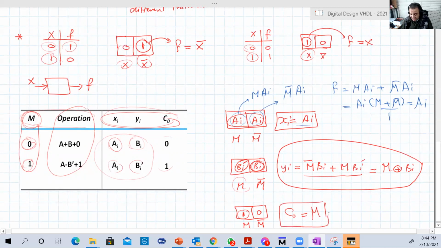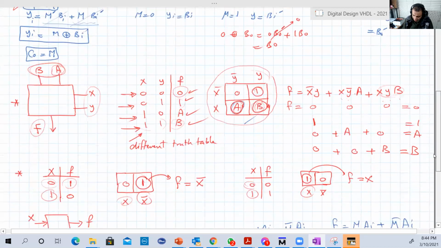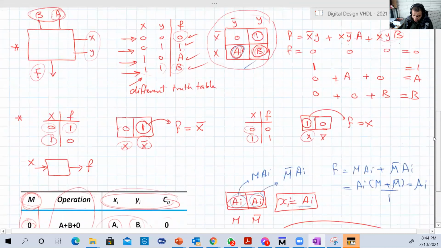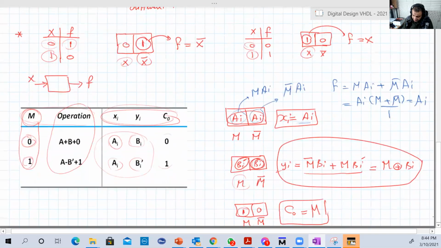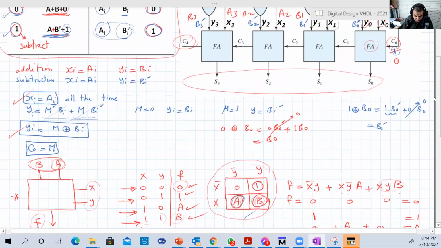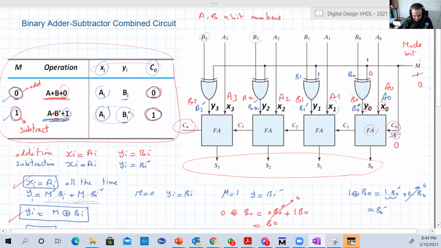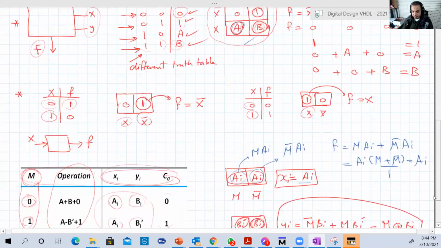So let's now compare. Xi is equal to AI. Yi is M XOR Bi. Exactly. C naught is equal to M. So that's the way how to do it. Because it's a very simple table here, you can just deduce the functions by yourself. You don't need any formal proof. But if you want a formal proof, here is the formal proof. And I like that, by the way.